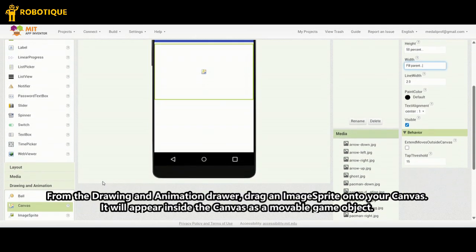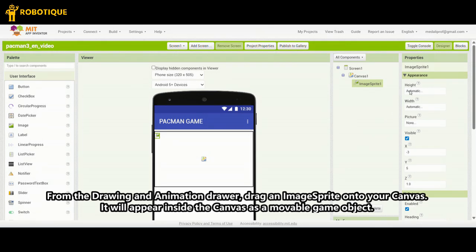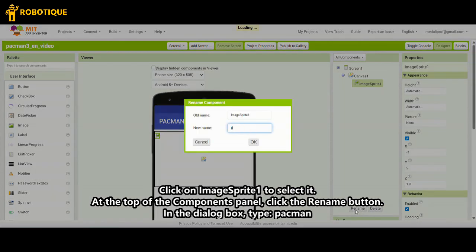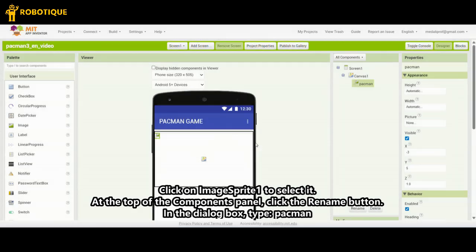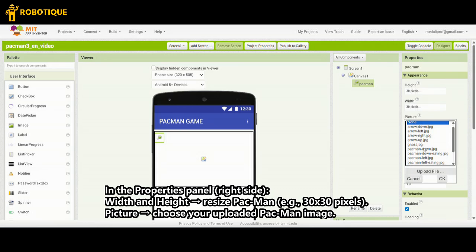From the Drawing and Animation drawer, drag an ImageSprite onto your canvas. It will appear inside the canvas as a movable game object. Click on ImageSprite1 to select it. Click the Rename button. In the dialog box, type Pac-Man. In the Properties panel, right side, Width and Height, resize Pac-Man, e.g., 30 by 30 pixels. Picture, choose your uploaded Pac-Man image.